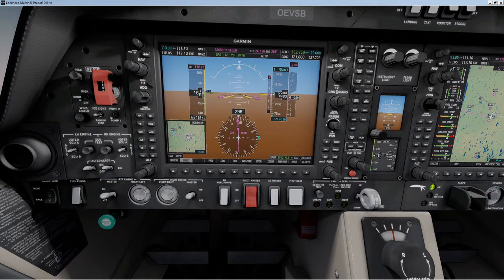VNAV has been captured and it's descending on its own. Let's slow the speed down a little bit.